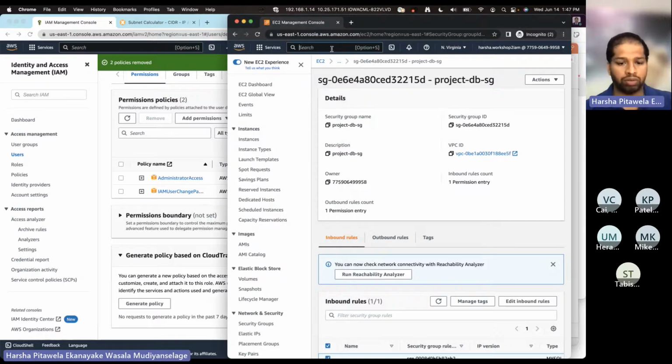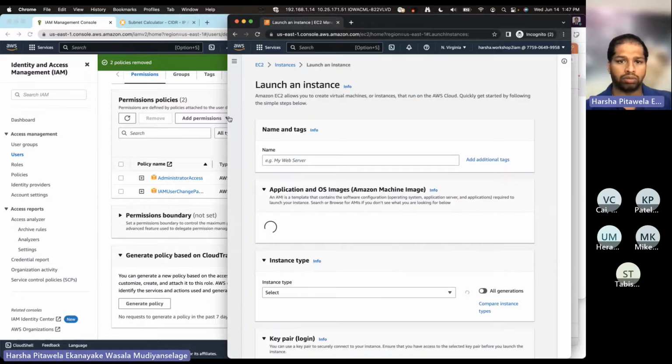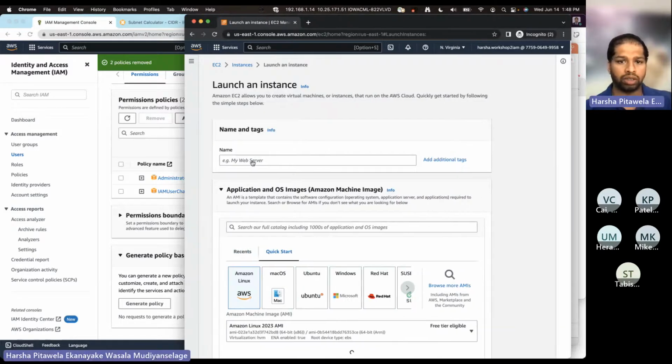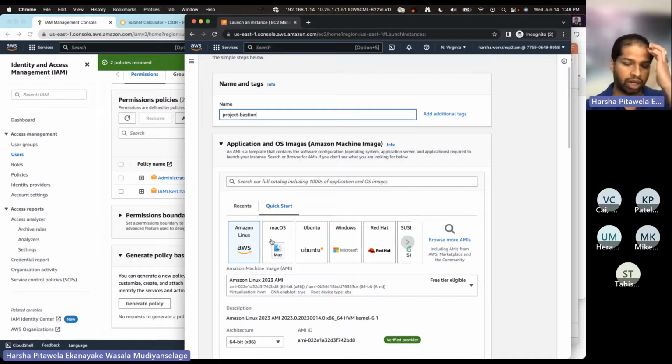To do that, I have to go to the EC2 instances page, and I'm going to launch instance. I put here project Bastion, and then you can start a Linux instance if you want. You can start a Windows instance, Red Hat, anything, even Ubuntu. But I use the Amazon Linux, that is Amazon's form of Linux.